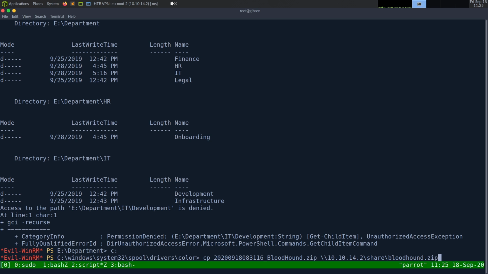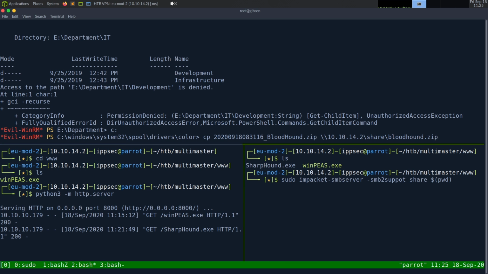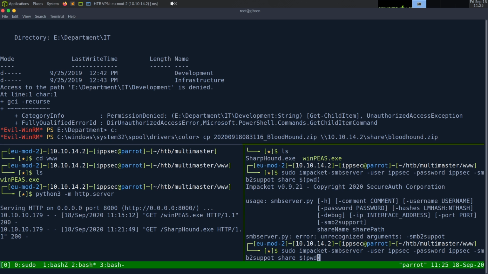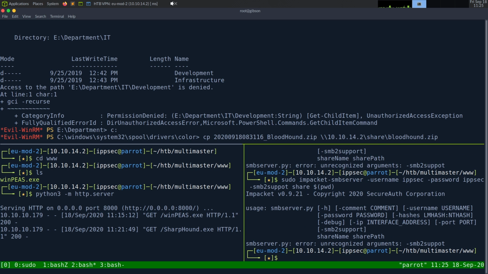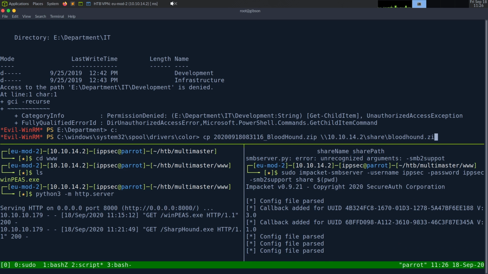And I was really hoping I could just copy this way. I always hate doing username password. Well, maybe it'll work with Evil-WinRM. Let's try this. Dash user ipsec, dash password ipsec, username. And dash SMB2 support. Okay.